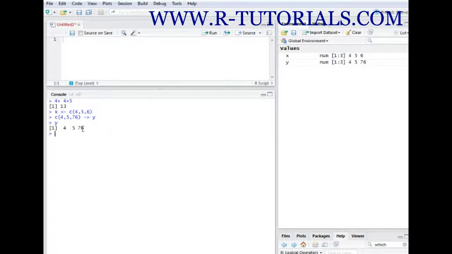Those assignments can not only be made with this arrow symbol. Another way is you could basically use the equal sign. Okay, the equal sign would also do this job. So now it gets the same result. It also makes this assignment.